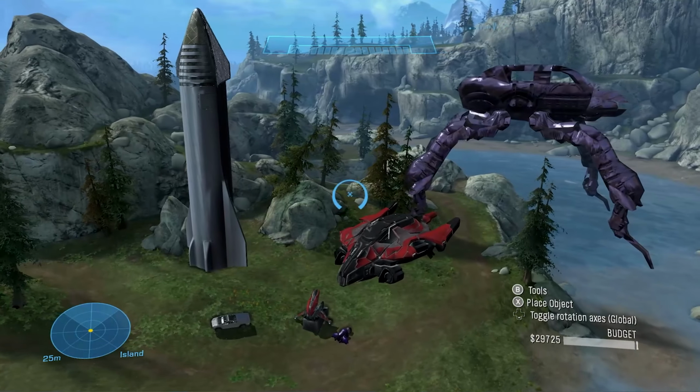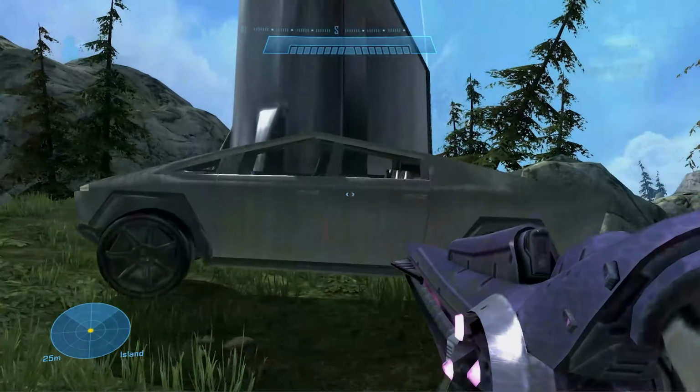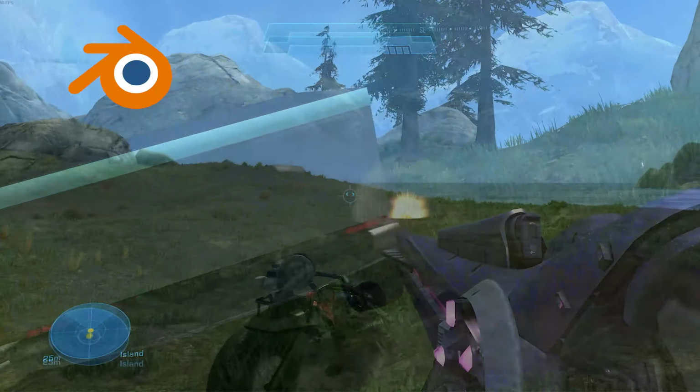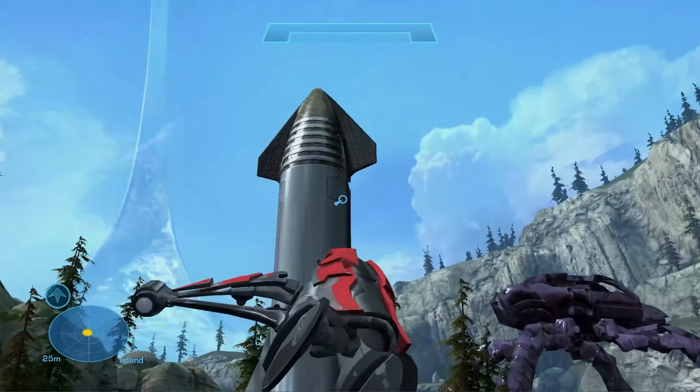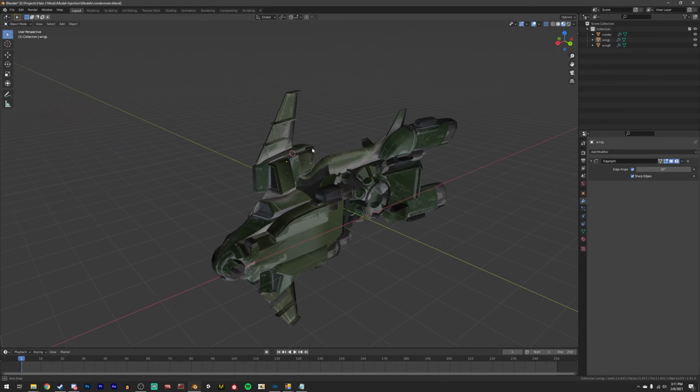Hi, today I'm going to show you how to import a custom 3D model into Halo Reach. All you will need is Blender, Assembly, and Forerunner's model importing tool. Today I'll be importing a Condor over the base Pelican model.